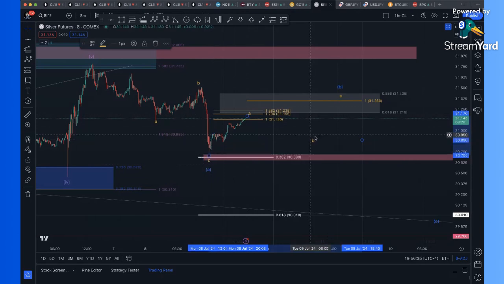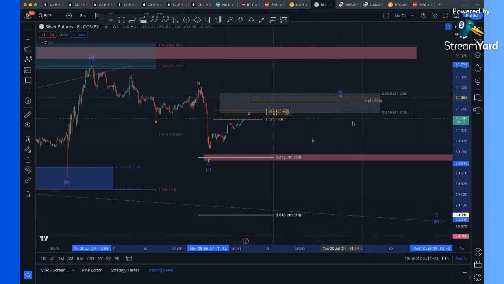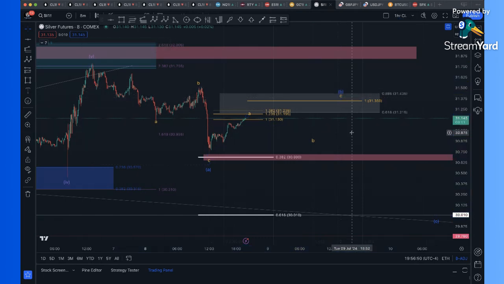So this is the parameter somewhere in here, and then it catches support and then comes up impulsively in a C wave. I say impulsively because the great majority of the time, the C wave is going to be composed of five waves. This is another clue. Call it the character of the wave. Certain Elliott waves that are labeled properly exhibit certain characteristics consistently.